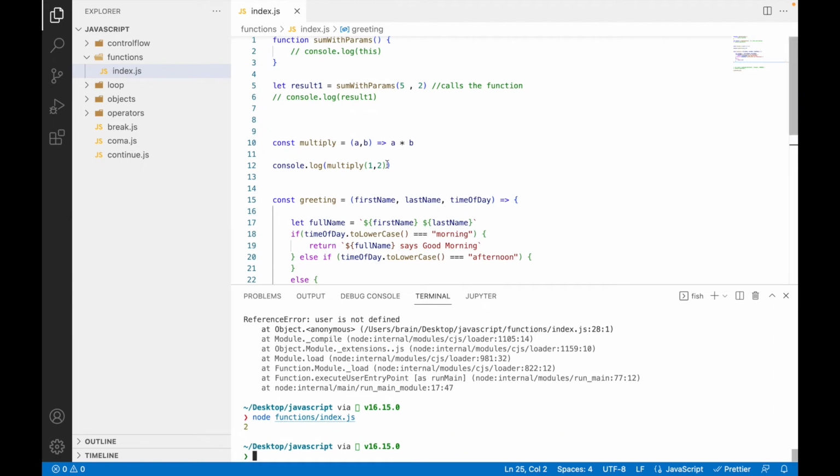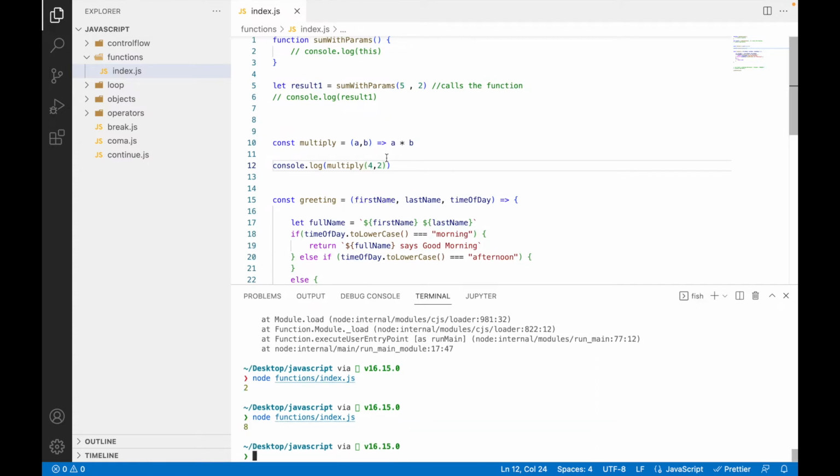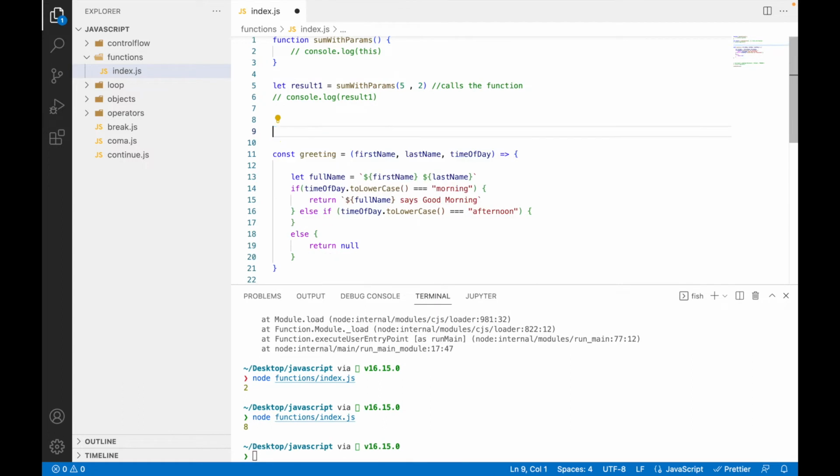So you see we have 2. What if we say 4, 2? We have 8, right? So basically, you can use the arrow function to work on stuff like this. Very simple, one-line functions. That's just an example.